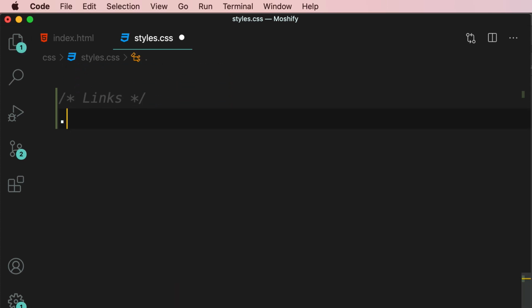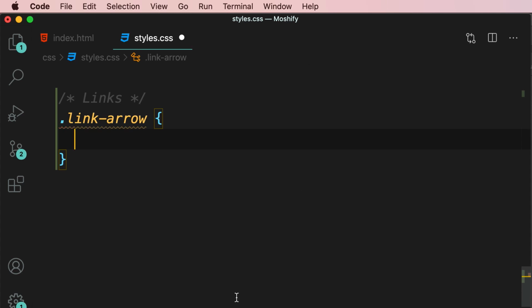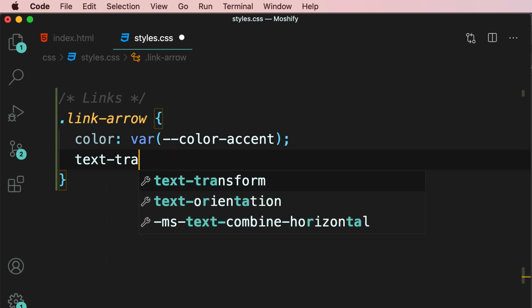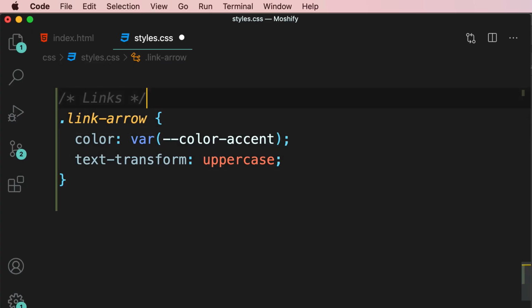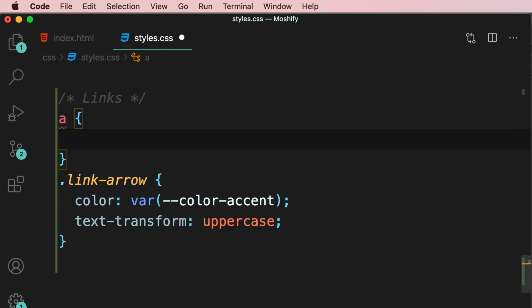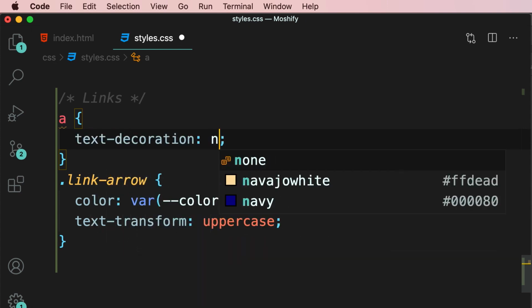I'm going to define a class called link-arrow. What styles do we need here? Well, first we're going to set the color to color-accent. Then we're going to set text transform to uppercase because every letter in this link is uppercase. Now, our links don't have an underline, and that applies across the board. So if you look at the navigation bar or the footer, none of these links have an underline. So I want to define a new rule here for all anchors and set text decoration to none.